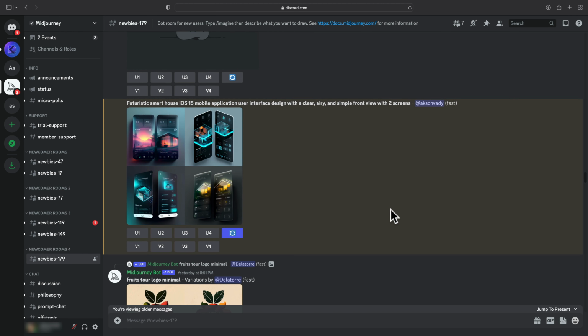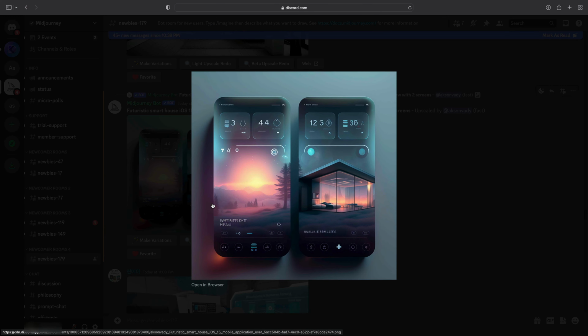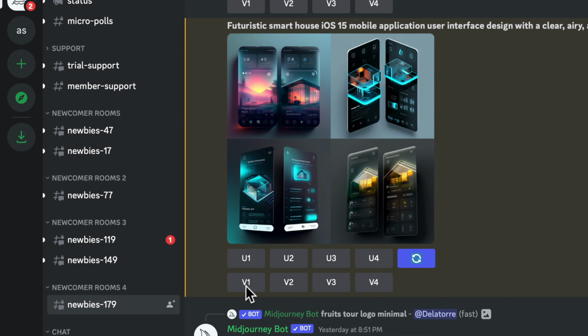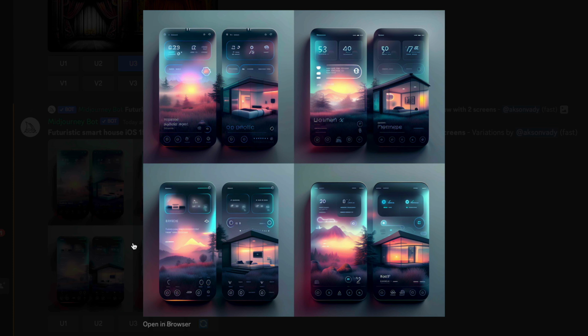After generating the image grid, 2 rows of buttons will appear. The U buttons, U1, U2, U3, U4, upscale the size of an image to create a larger version with even more stunning details. Ready for more experimentation? Click on the V buttons, V1, V2, V3, V4, to produce minor modifications of the selected grid image. This will generate a fresh image grid that maintains the original style and composition.